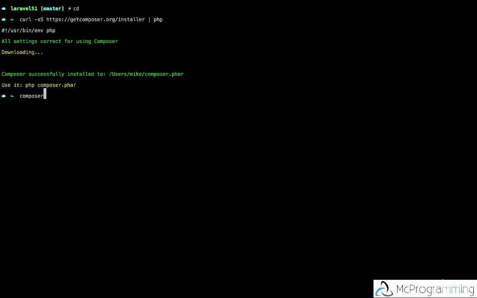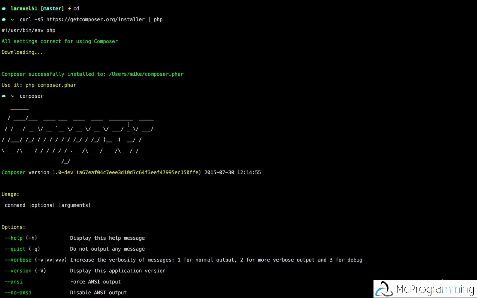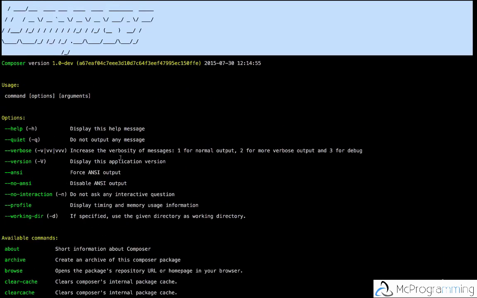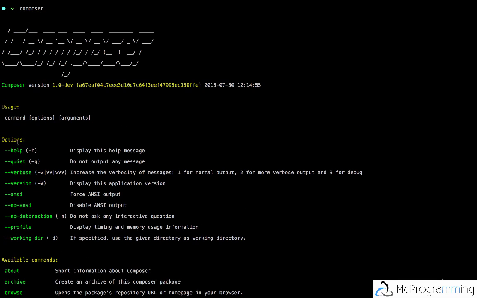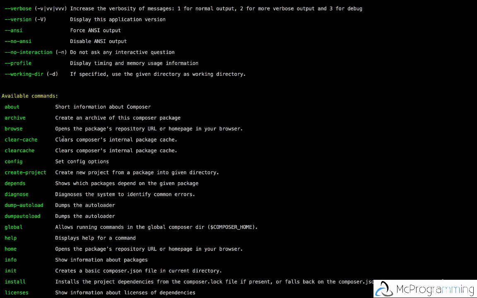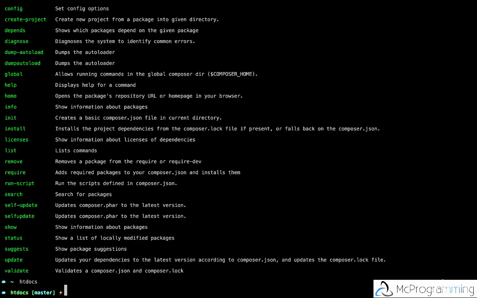And to know that you successfully have it, write composer and you will get this. It will say Composer. It looks a little funny because I've set the spacing in between each line, but this makes a cool little Composer symbol, and then it tells you everything you can do with it. You can create a project, and that's what I'm going to do right now. I'm going to go to a new file, and I created a new directory where I'm going to download Laravel using Composer.